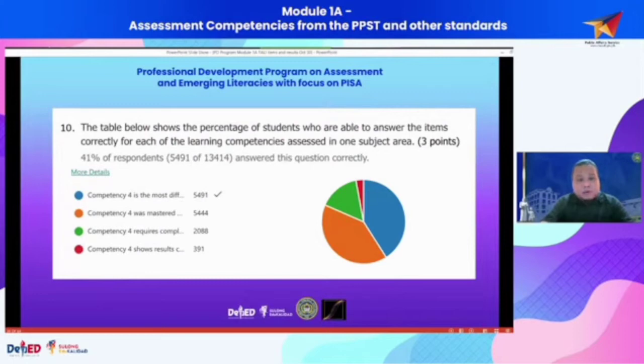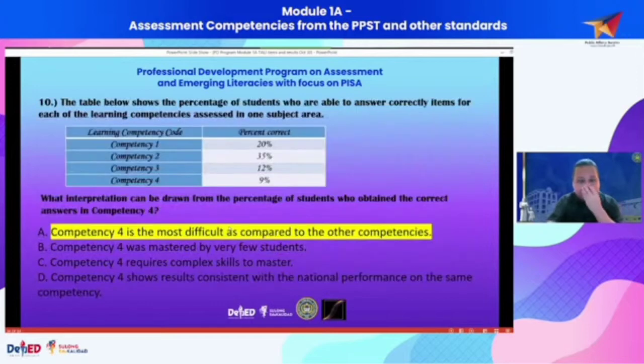Okay, so based on the results of the assessment inventory, less than half, around 41% of our teacher respondents got the correct answer. Let's see why. It's actually just a difference of around 50 teachers. Many selected option B. Let's look at option B again.